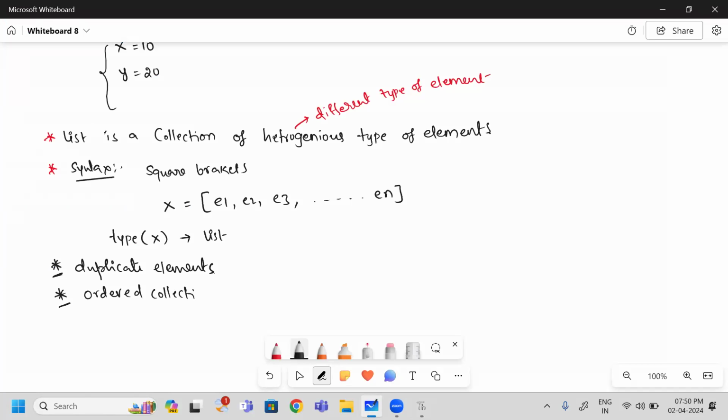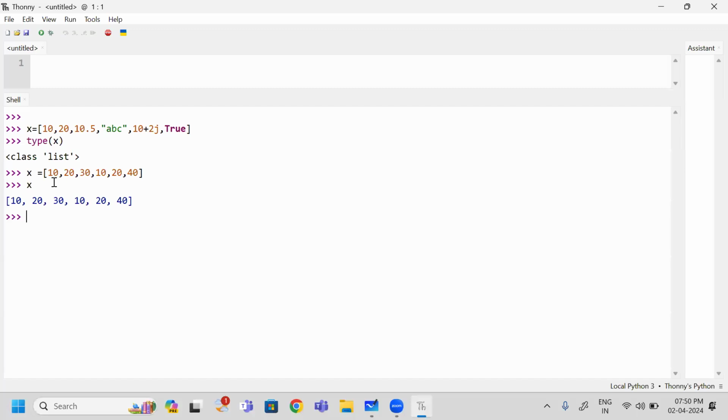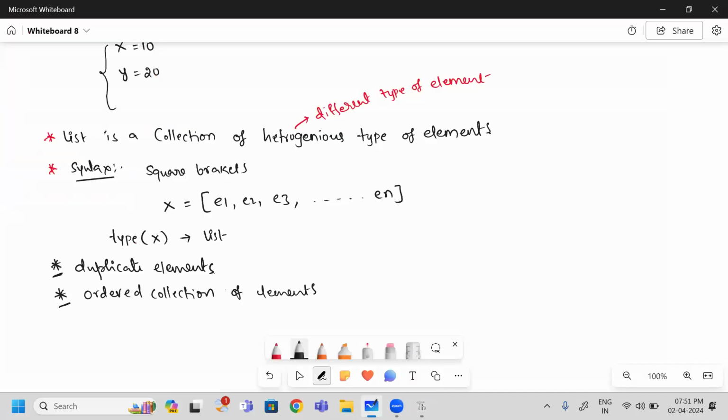Ordered collection of elements means in which order you give the elements, in the same order they will be stored. If you observe this code, I have given 10, 20, 30, 10, 20, 40, and in which order I have given, the same order it has been stored. That's why we say that it is an ordered collection of heterogeneous type of elements.